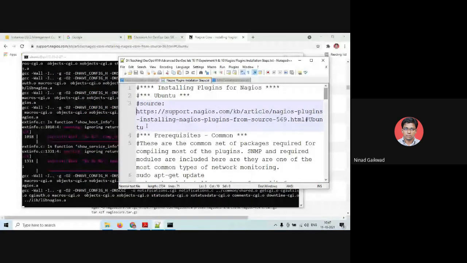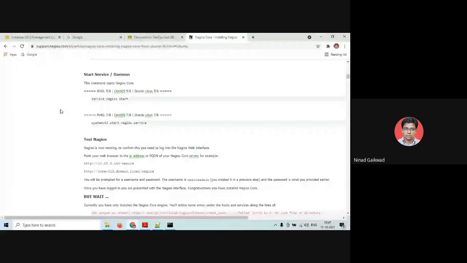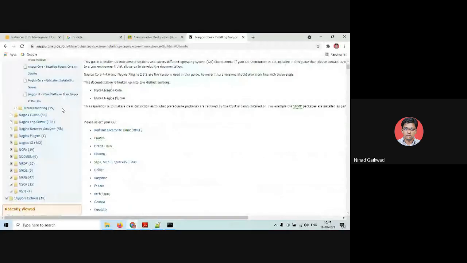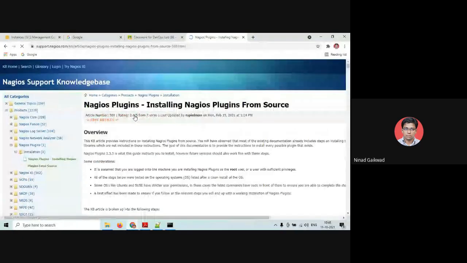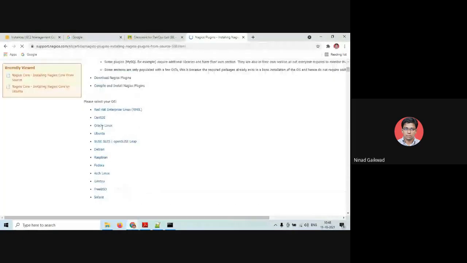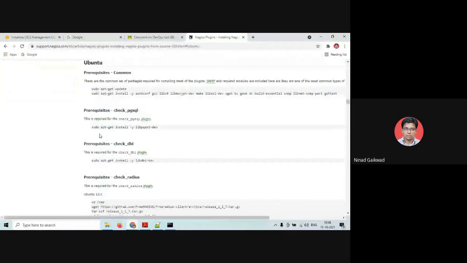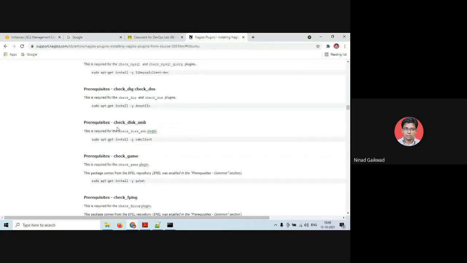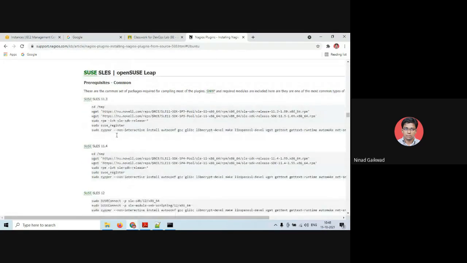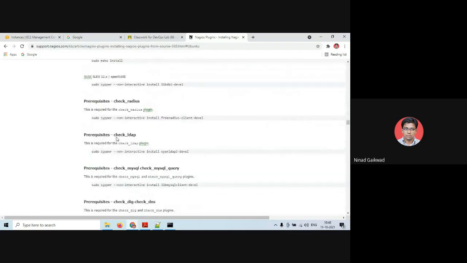Over here too, for this Nagios plugins, the source I've kept over here. You can just go over here. Yes, here you can see the Nagios plugins installation part, and I guess if you go over here, you will have to go to Ubuntu section again, and here you have all the default plugins that will be used. Okay, you can just copy these commands and paste it into your file, all right, to install these plugins.